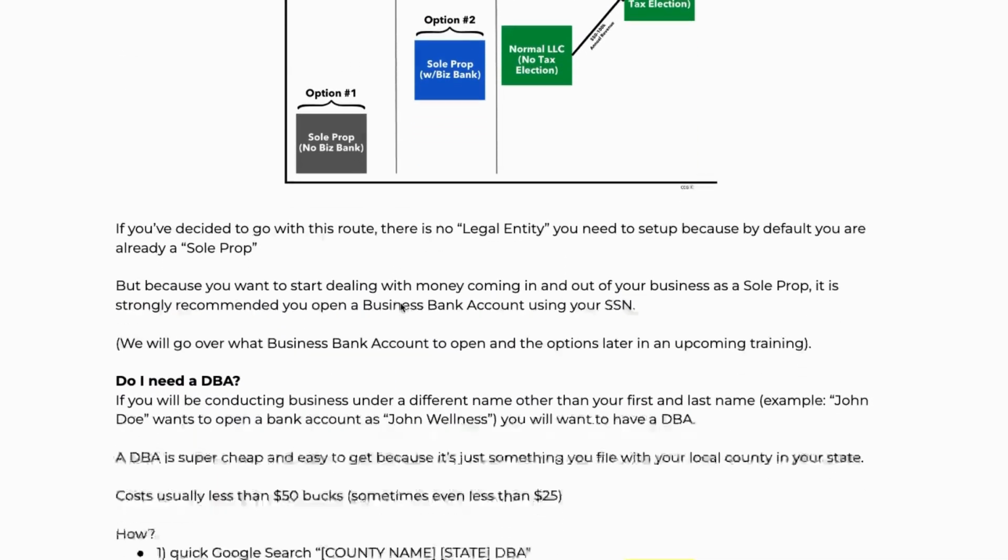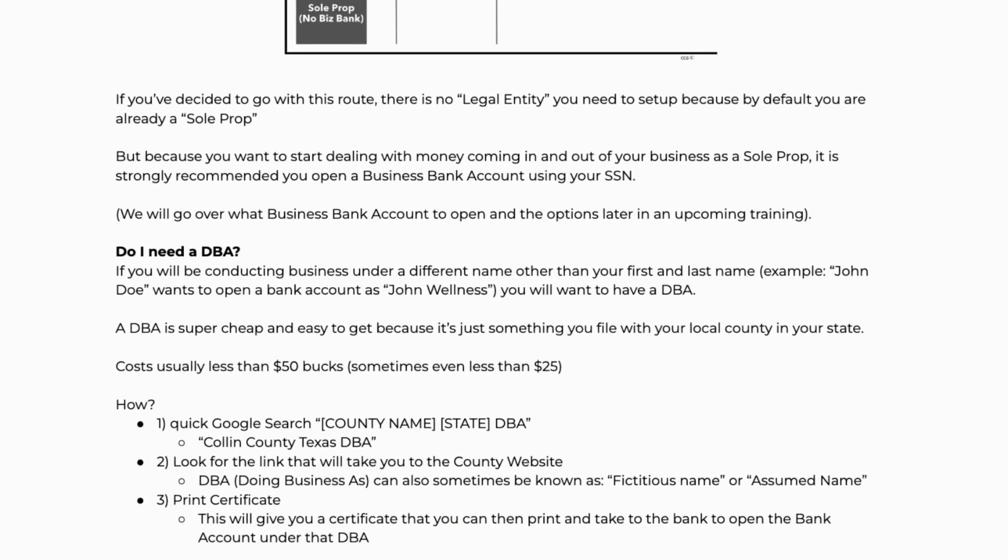Now, here's the thing. There's technically no legal entity that you need to set up, right? So there's no LLC or anything, because like we said, just like option number 1, by default, the US government, you are a sole prop automatically, right? But because you wanted to start dealing with money, and that's going to come in and out of your business, okay? So it is strongly recommended that you go ahead and actually set up a business bank account, and you can go ahead and use your social security number in order to do that. Now, how do you set up a business bank account? What are the options for setting up a business bank account? That is going to be coming up in a different training, okay? The actual step-by-step of that. But in this one, we're just walking you through the actual legal entity part of it, okay?